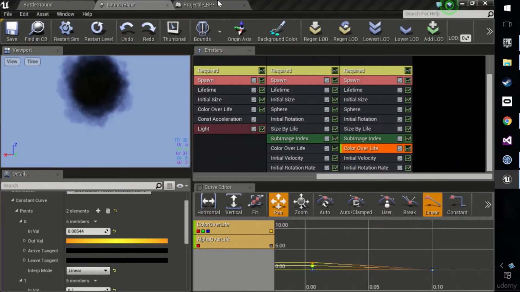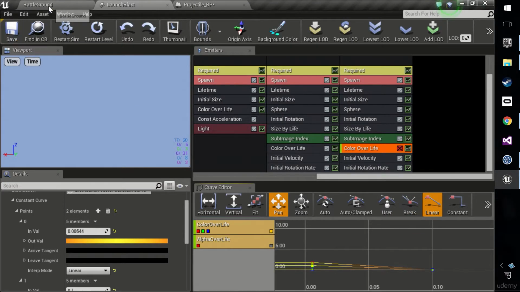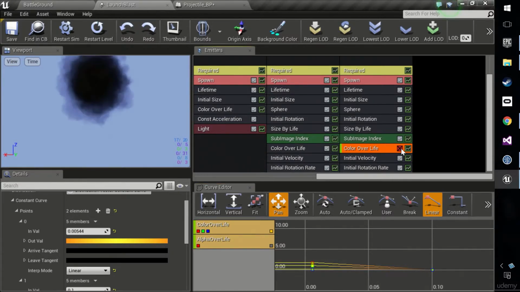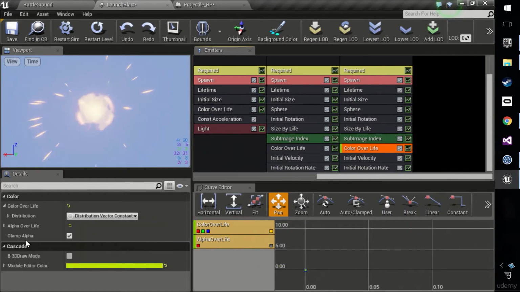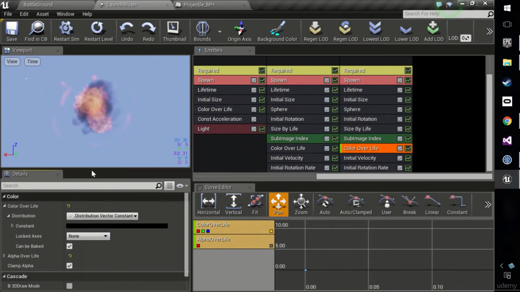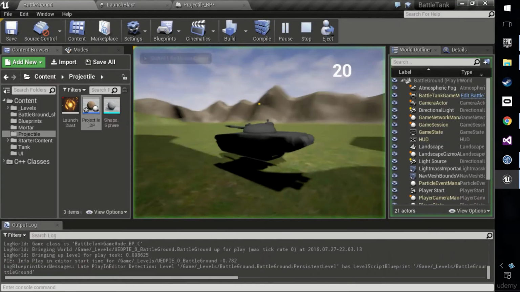Okay, so I think what we've got here is, I don't even need color over lifetime. Let's just turn it off. You can temporarily turn it off there. That's fine, but now it doesn't have a color. So we need to maybe make it a constant color over lifetime. So simplify the color over lifetime massively. Make it just a constant black. Let's try that.